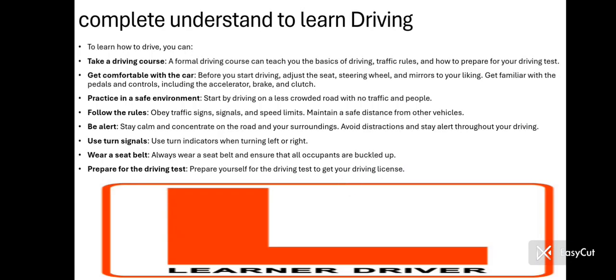What is the complete understanding needed to learn driving? To learn how to drive, you should understand the basics of driving and be aware of safety and traffic rules. First things first, you have to get comfortable with your car before driving. Adjust the seat, steering wheel, and mirrors to your liking. Get familiar with the pedals and controls, including the brake, accelerator, and clutch. Second is to be safe: wear a seat belt and ensure everyone in the car is buckled up.